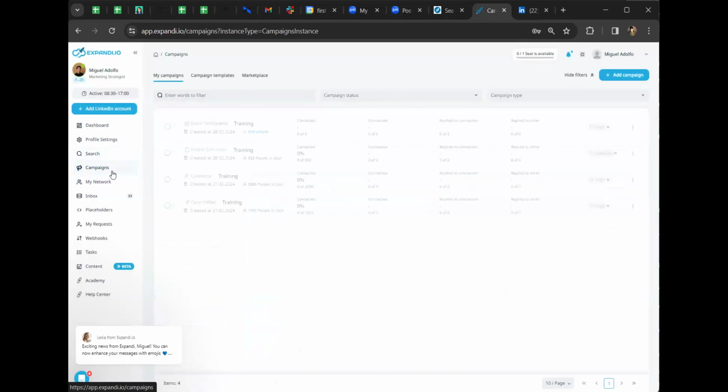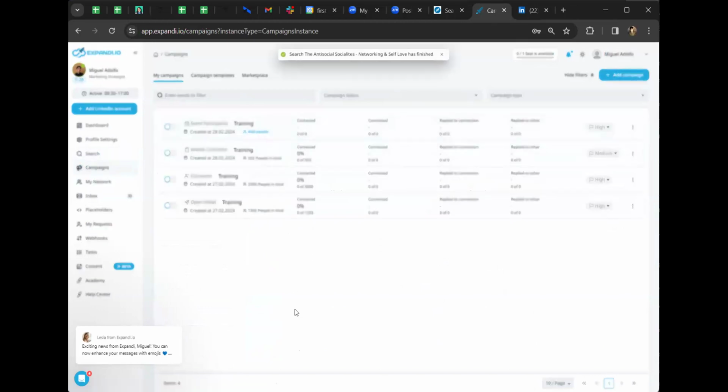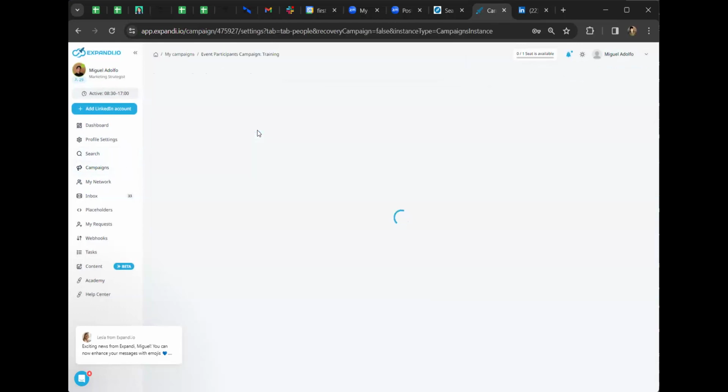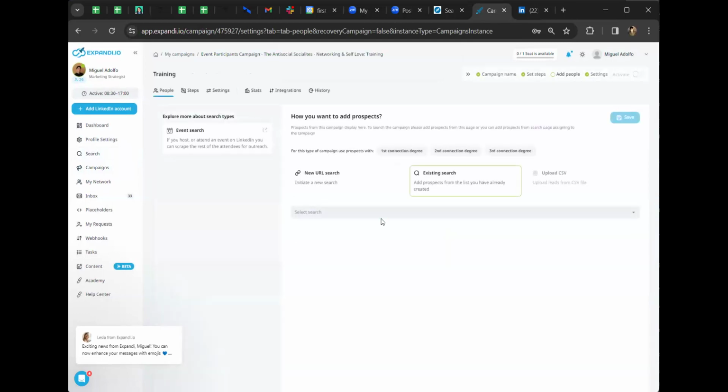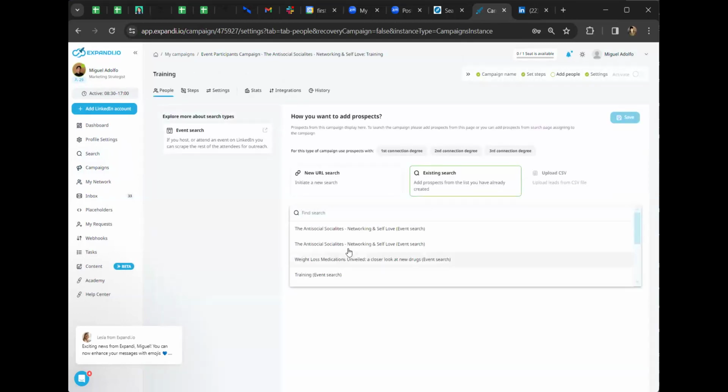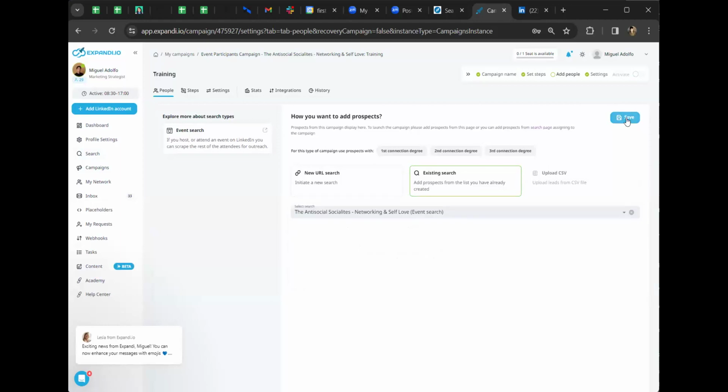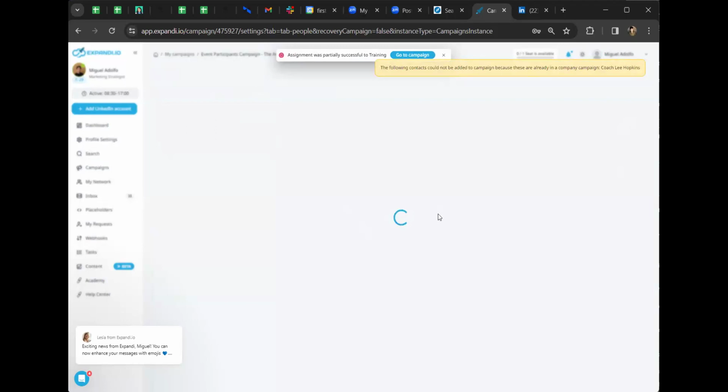Okay? So event participant is pretty straightforward. Nothing to worry about. Let me just add people here. Okay, I'll do it this way. Existing search, load leads, then hit save. Then there. It's that easy.